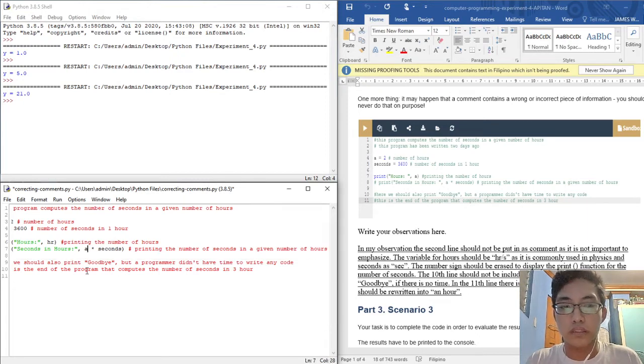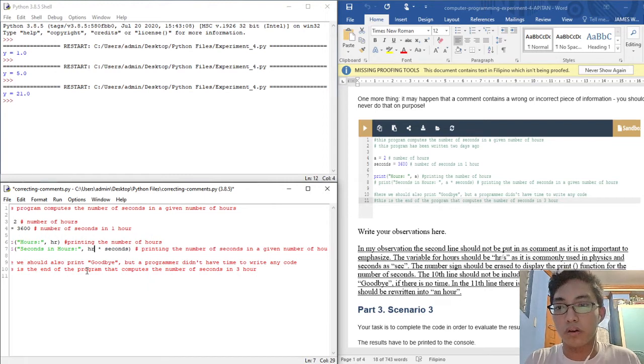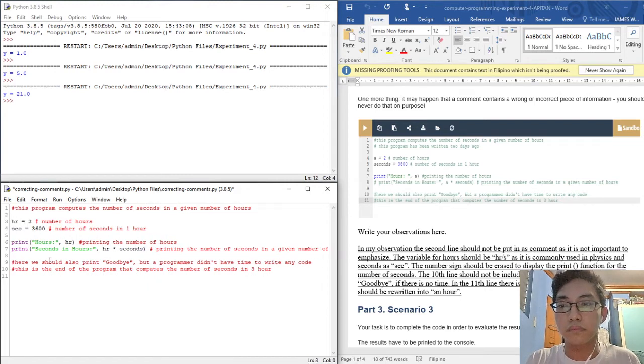And let's change this to HR also, times the seconds, or let's just change it to sec. Here we should also print goodbye, but the programmer didn't have time to write any code.